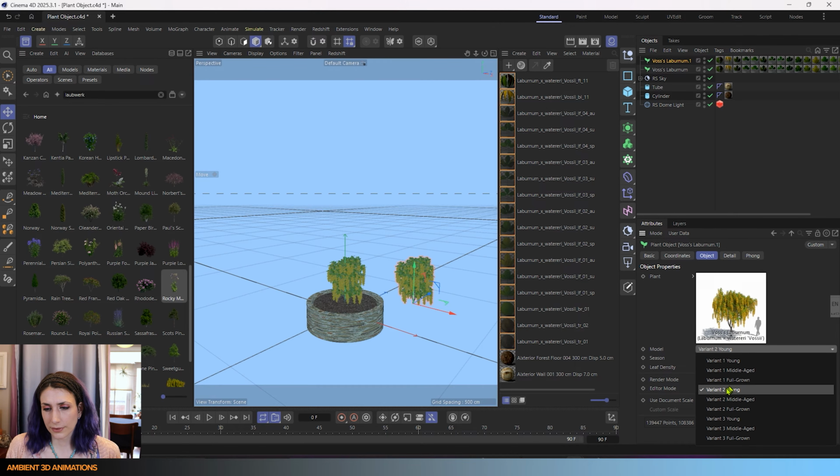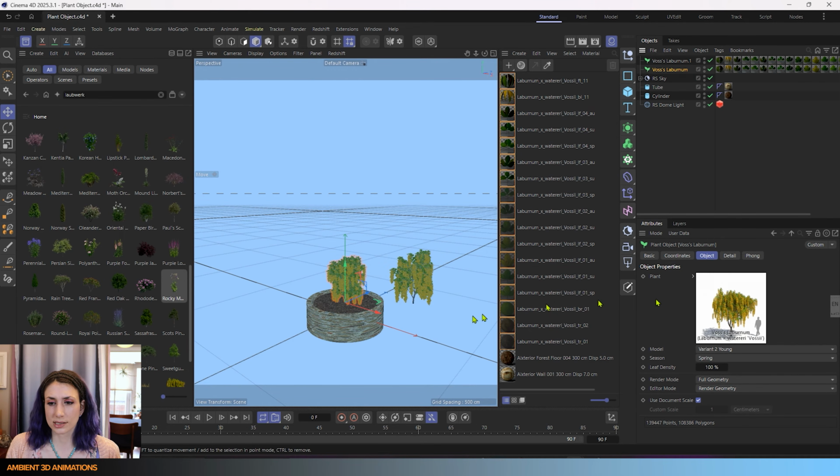Let's say I want to have 3 young trees. Now we have 3 options. So I'll make this one variant 1, and I have this other one here that's variant 2. I'll make a copy of this, and I'll make this one variant 3 young.